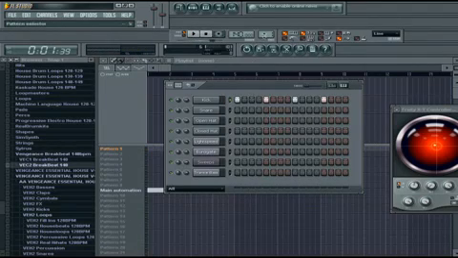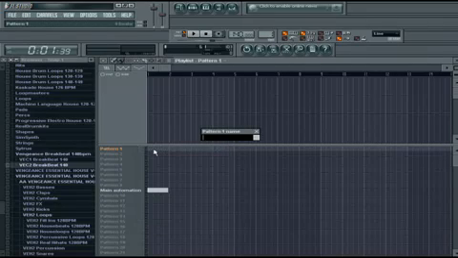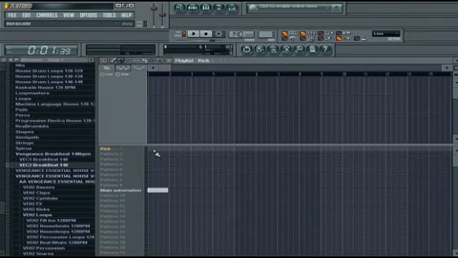So pattern 1, we'll stick with pattern 1 and make it just our kick. Come over here to the playlist, which can also be brought over by clicking this button. So we've got the playlist, and we're going to rename pattern 1 to kick. Alright, so pattern 1 is kick.